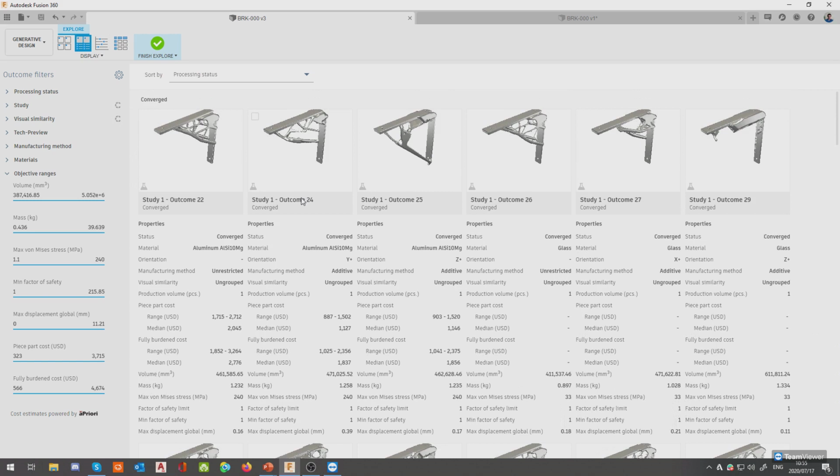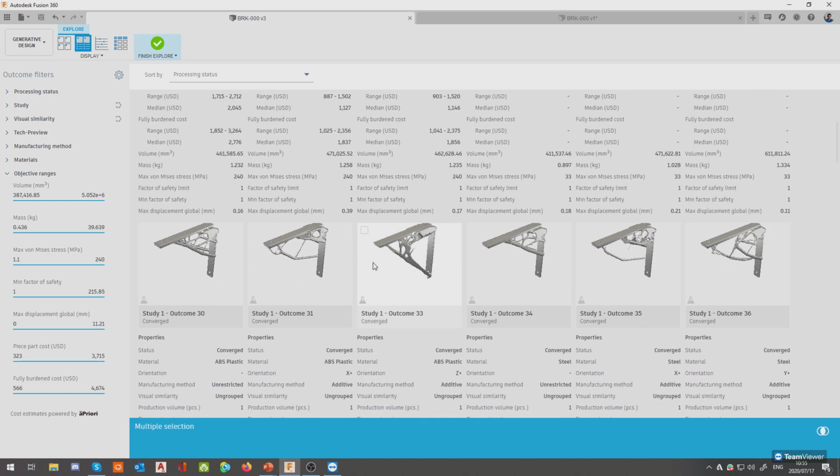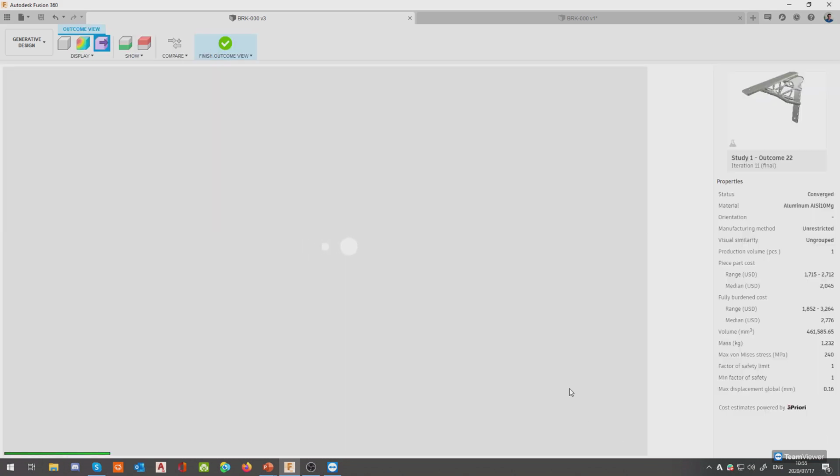So with this being said, if we want to see multiple of these, we can select multiple ones. Let's say this one, and I think that one also looks quite interesting. Actually, let's go for that one. Multiple selection, compare.